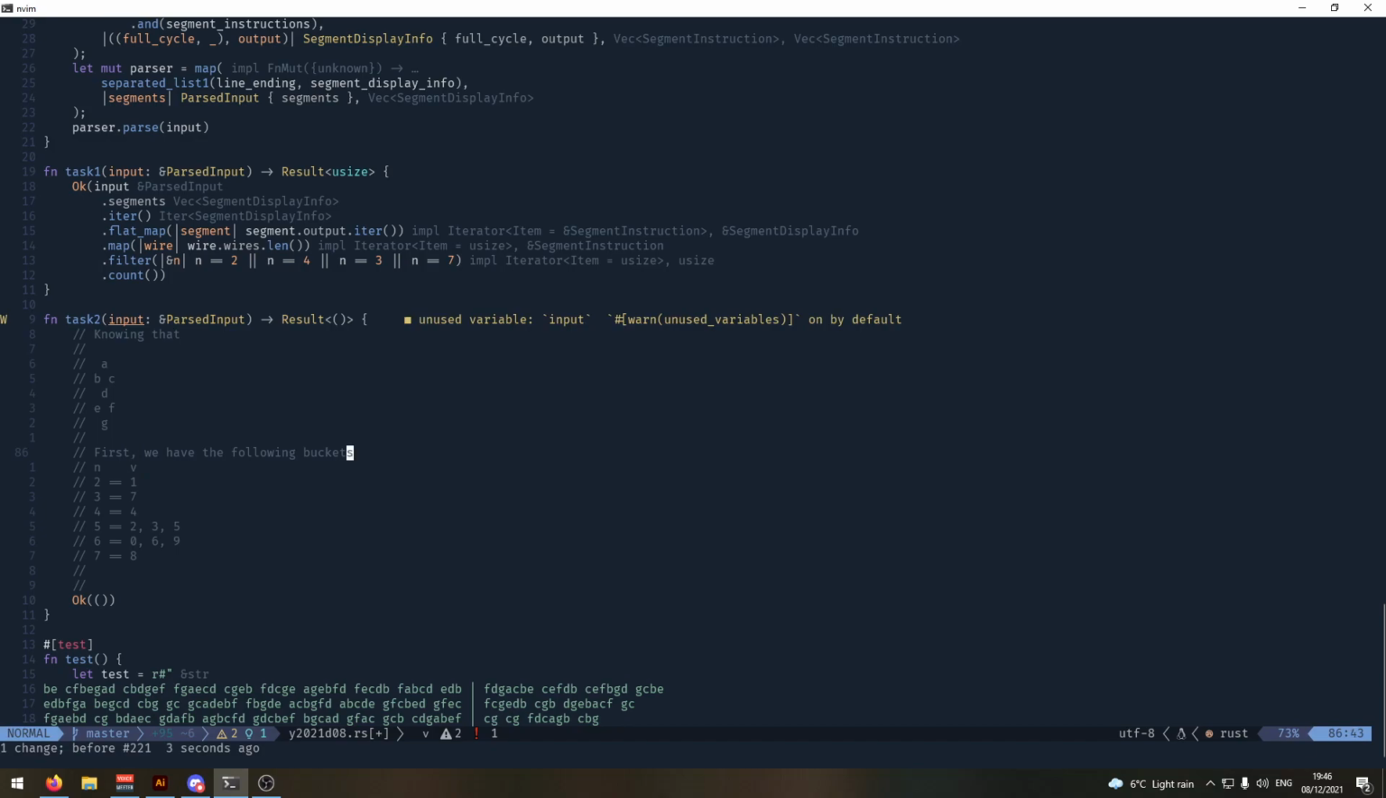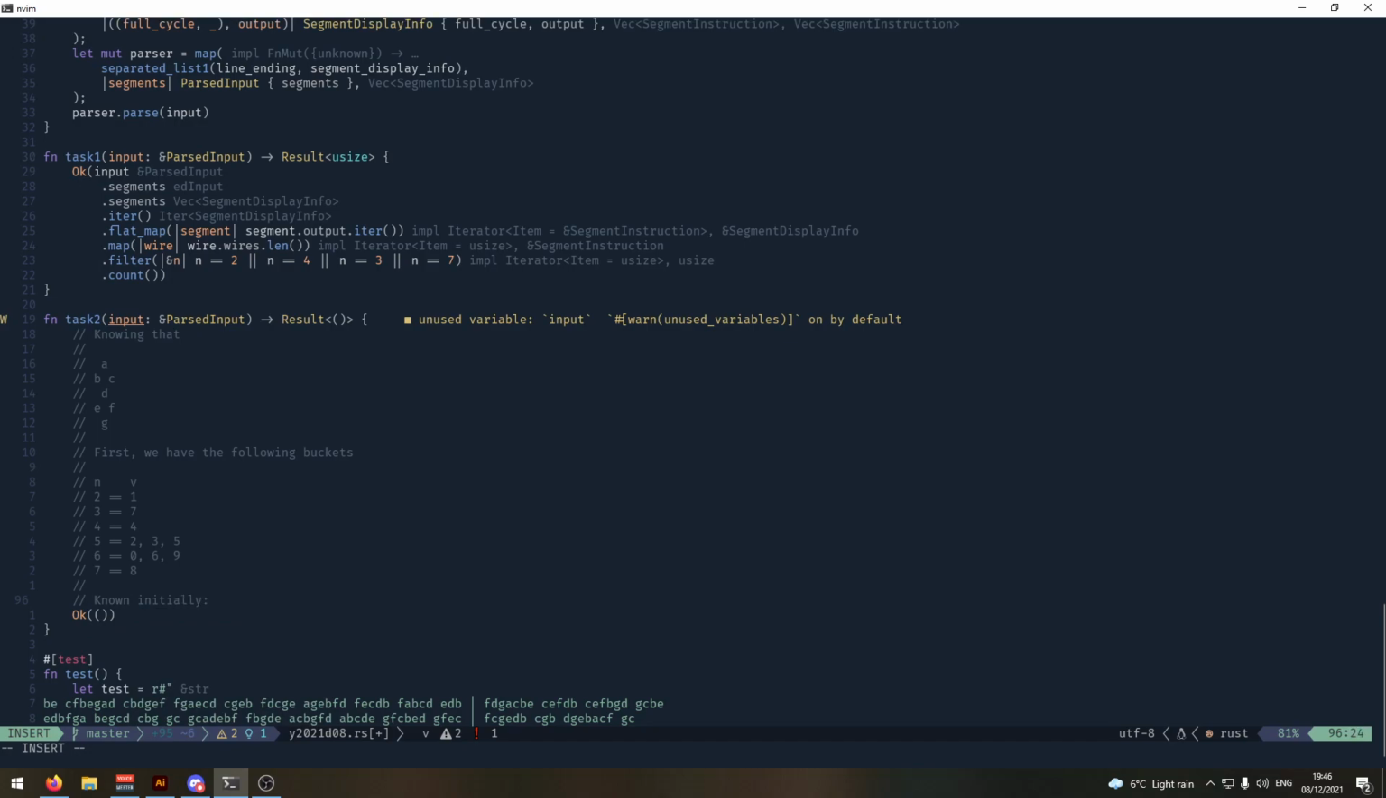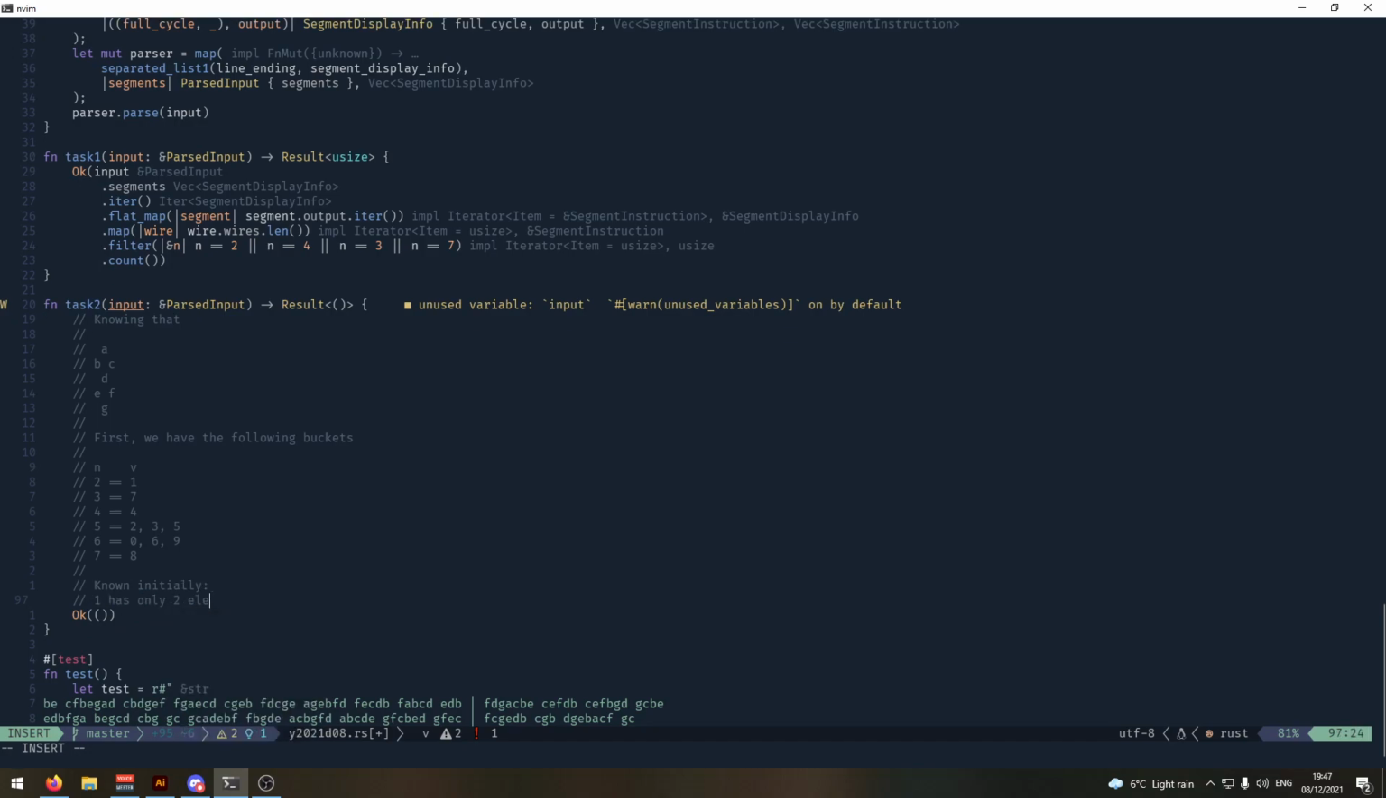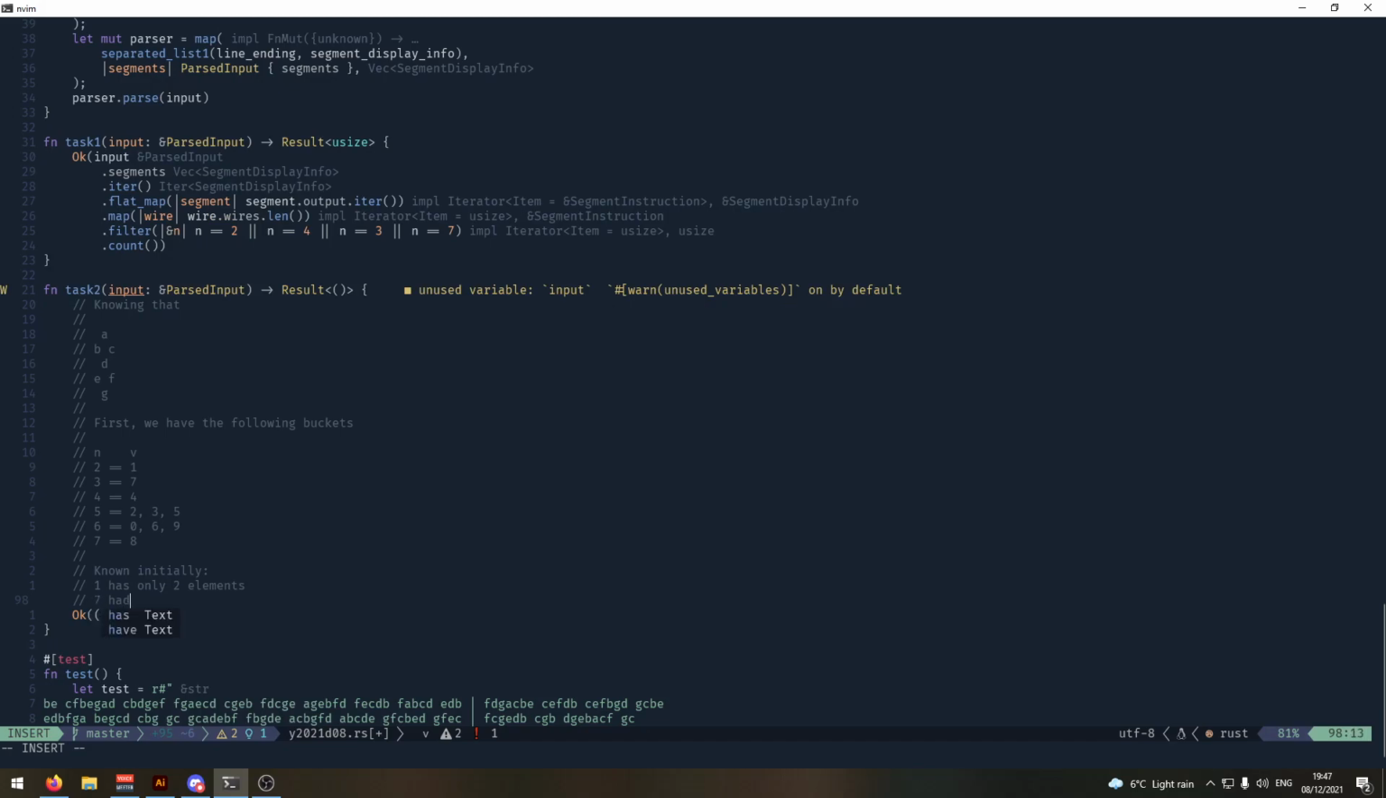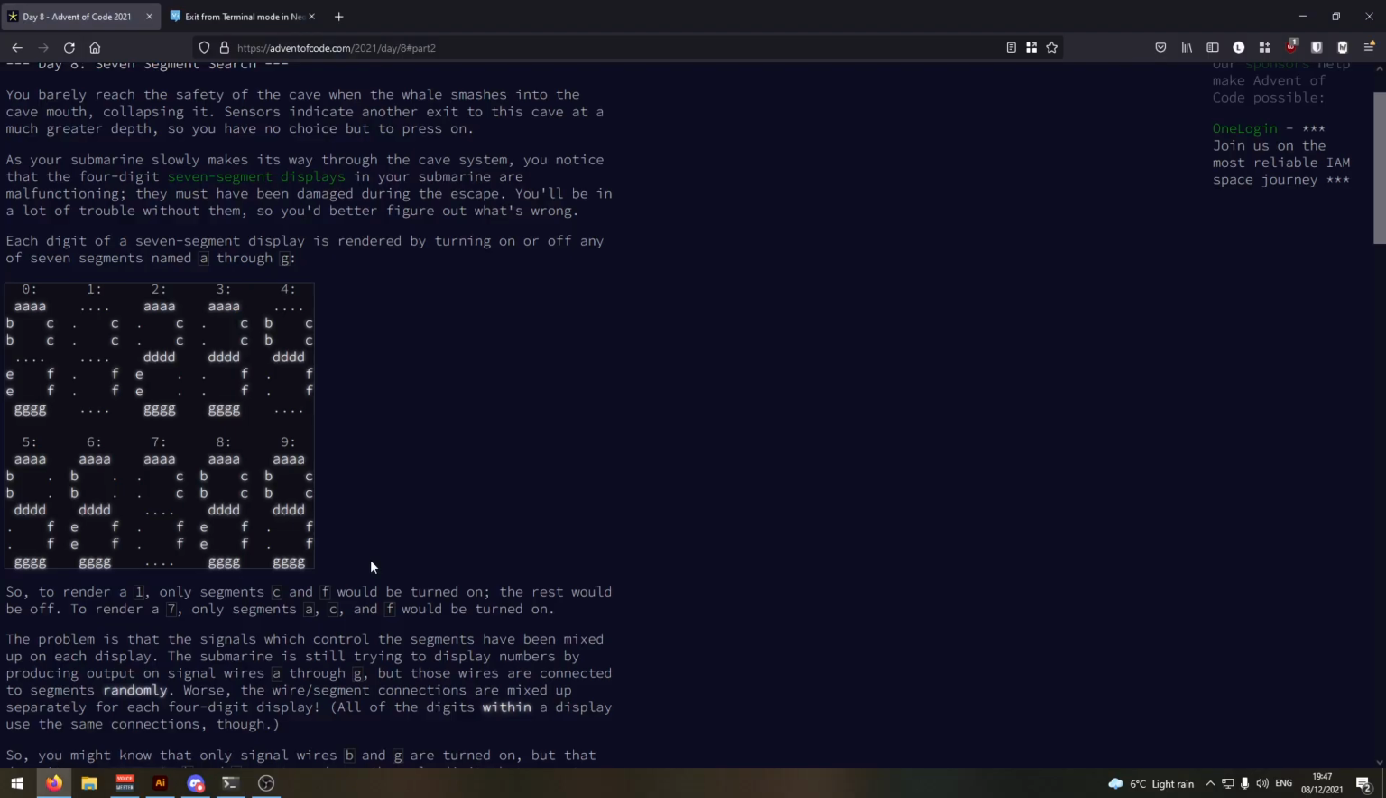Okay, known initially. 1 has only 2 elements. 7 has known. 1 has only 2 elements, it is found. 2, how can we relate 2 to everything else? Does 2 have any easy relationships? I'm looking at the things with dlit. None of them.